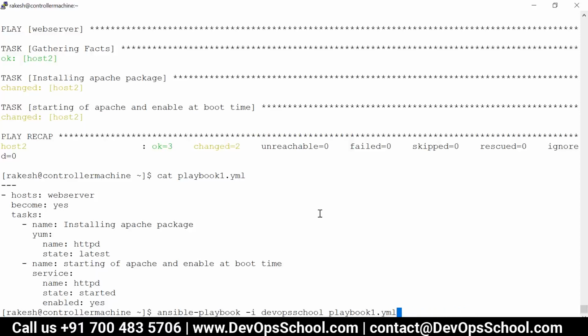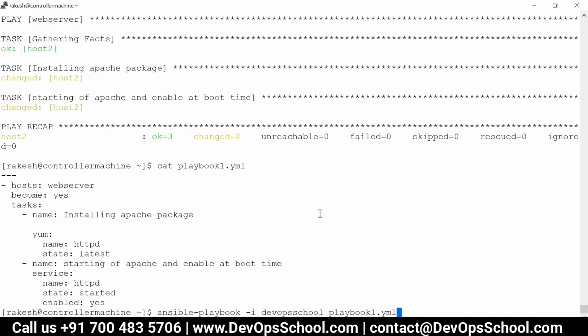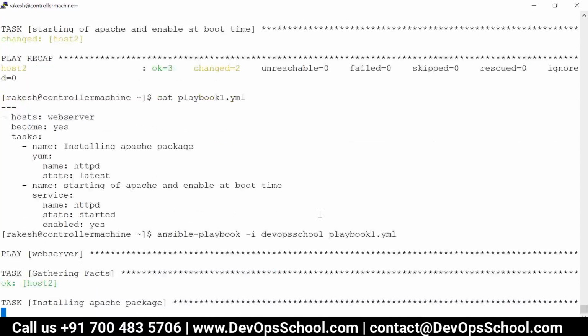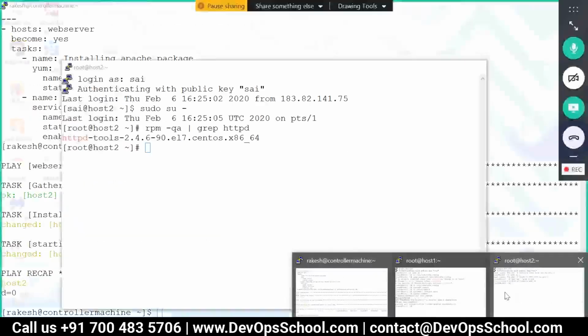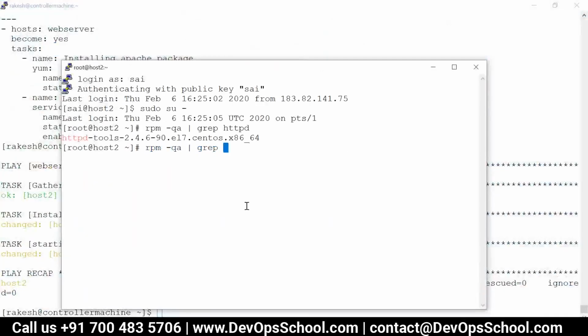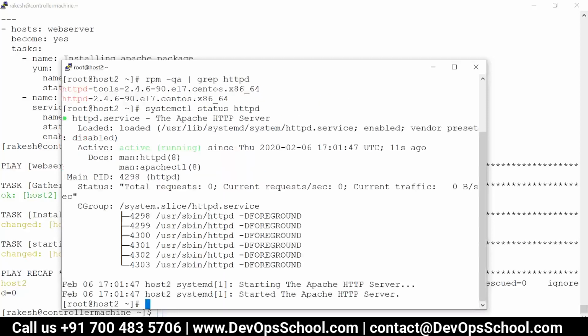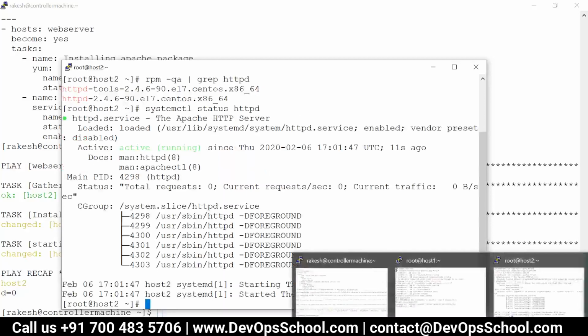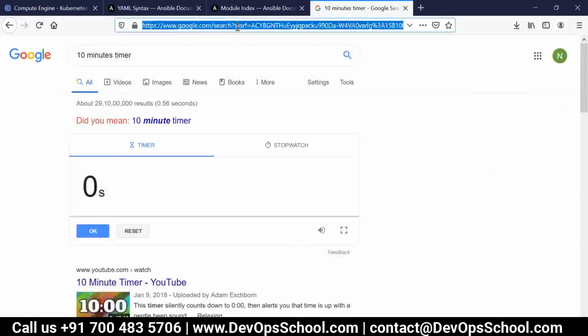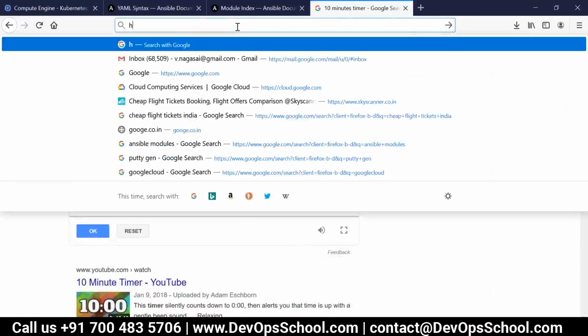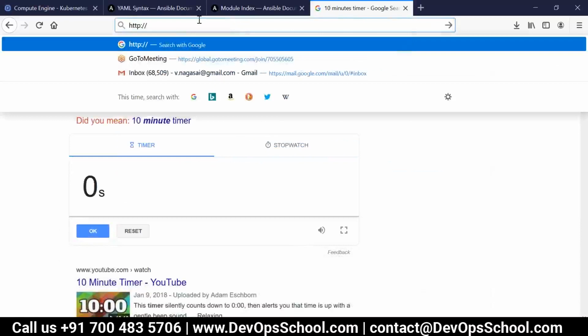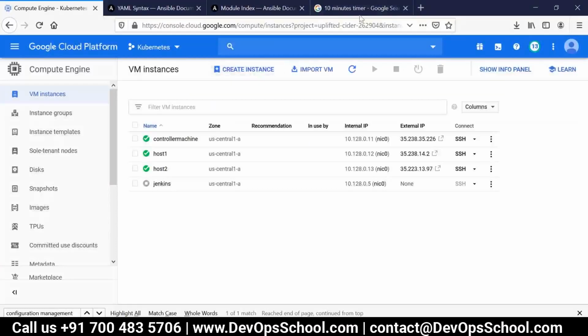So now what I'll do is I'll just run this playbook so that I'll see the installation and starting of Apache. So let's go there, check on host2, rpm -qa | grep httpd. I'm able to see it, and systemctl status httpd. I can see it. Generally it will run on port 80. So I can go here, http:// what is the IP address of host2? 35.223.13.